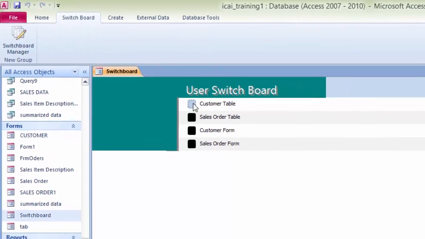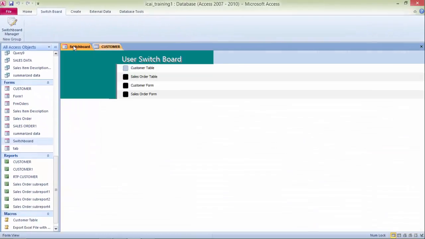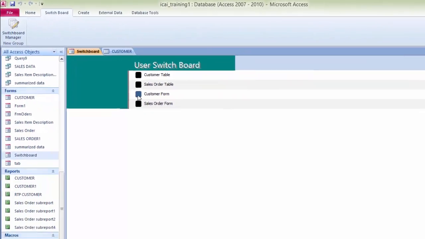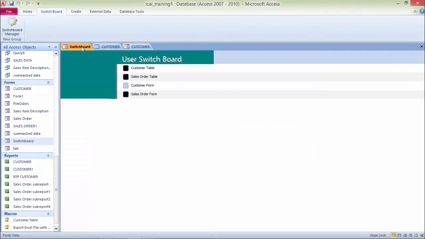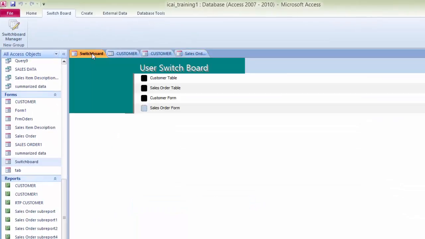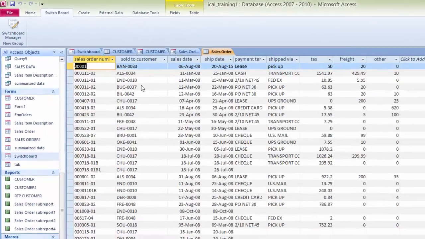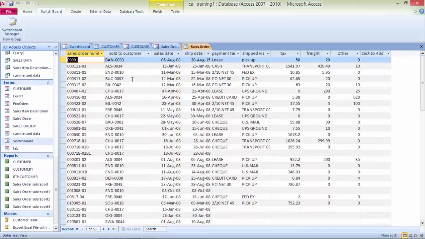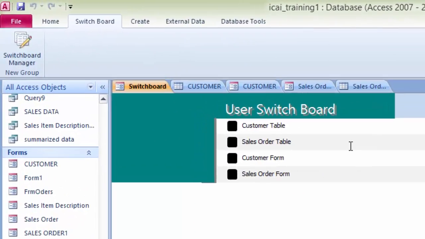As you click on the customer table, it opens. Come back to the switchboard. Now click on the customer form and it opens from here. Click on the sales order form and it opens from here, and then the sales order table opens from here. So from a single window, you can open multiple forms and multiple tables, and you can also add multiple reports here.